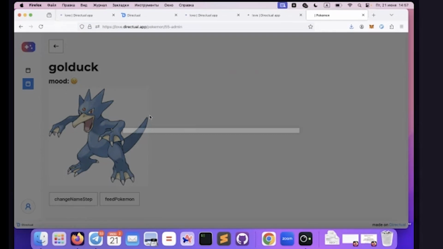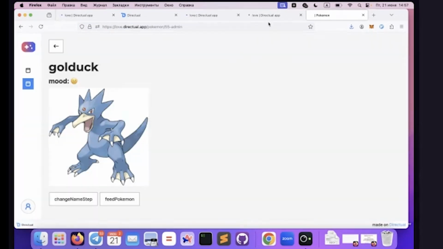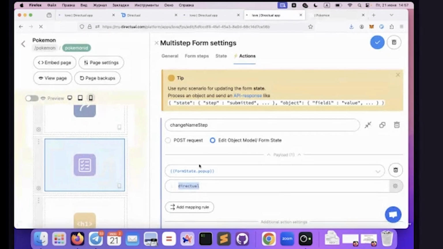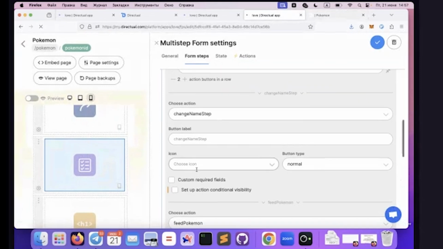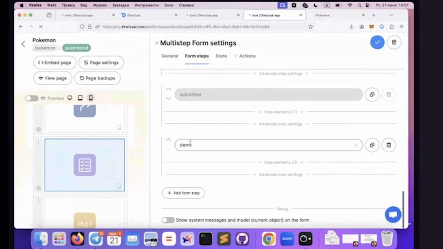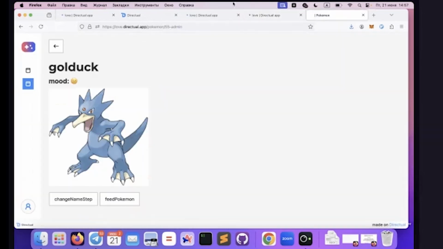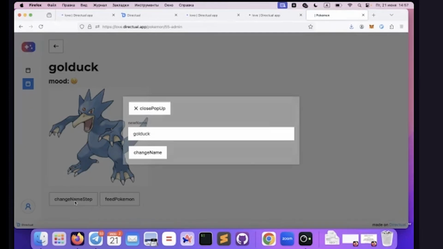As you see, this pop-up doesn't work because we changed our pop-up and we need to go to our form step and set a correct step, refresh our page, and our pop-up is working.